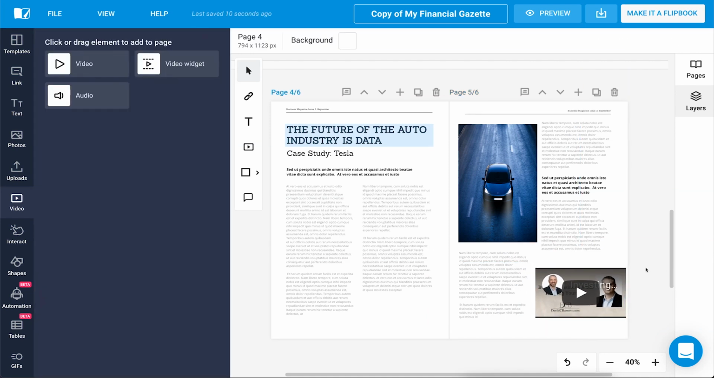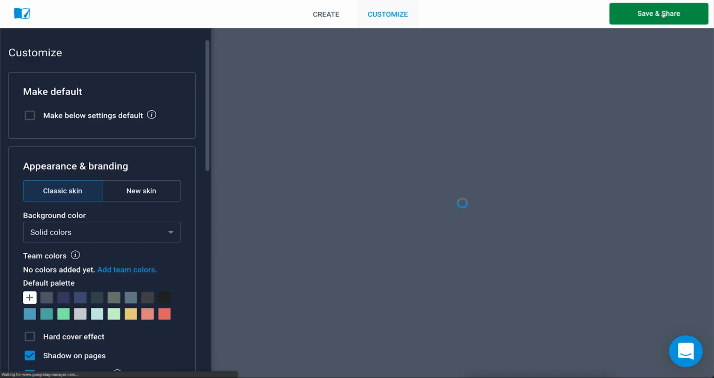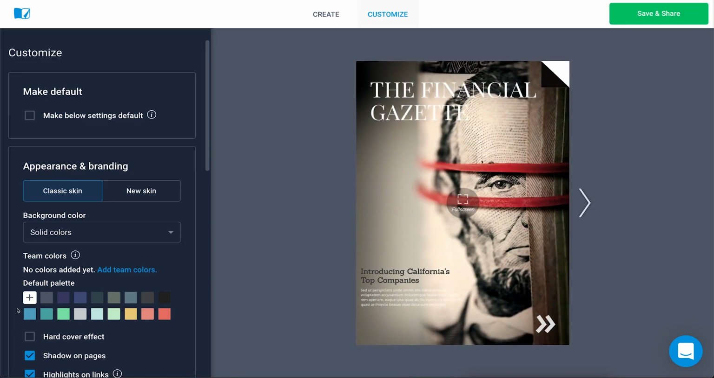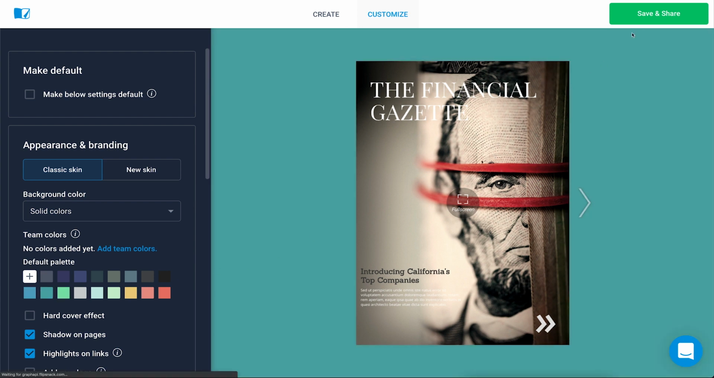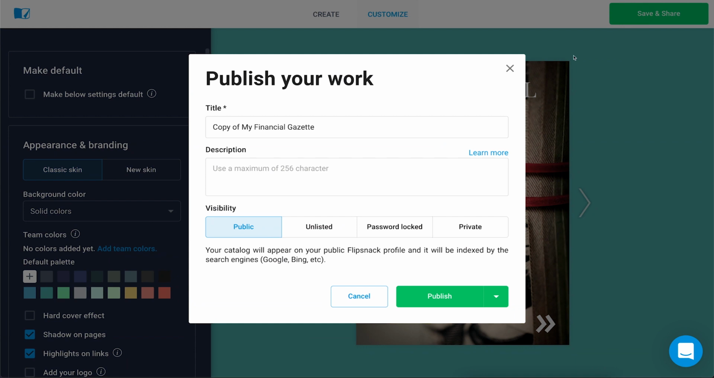Options are limitless. Finally, save and share your financial booklet with the world. Embed it directly into your website, share it with everyone or only with your own company. It's up to you. Flipsnack gives you multiple ways to communicate your message to a specific audience.